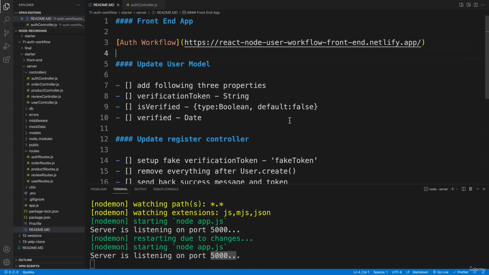And we'll start simply by going back to our user model. And I want to add 3 properties. I want to add verification token property, which is going to be a string. Then we'll add is verified, and that's going to be Boolean. And by default, it's going to be equal to false. And I also want to add verified property, and the type will be date.